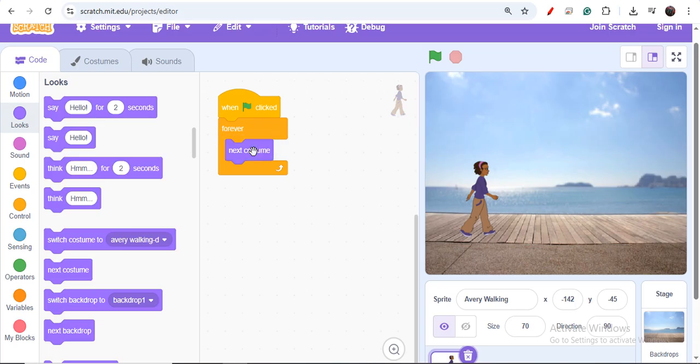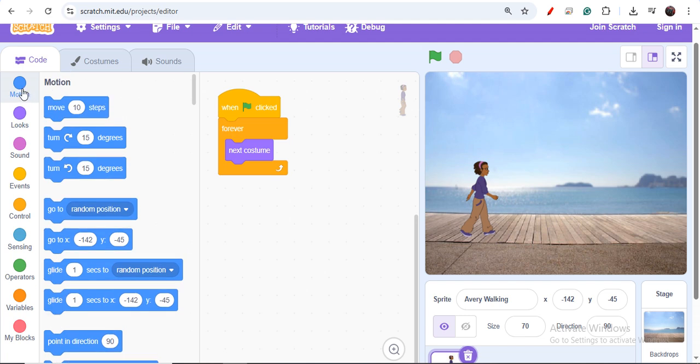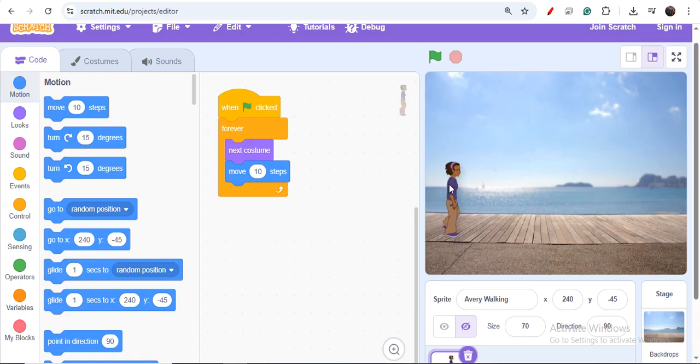The next one is I need it to move. As it's there, it's only changing the style, it is not moving. So I need it to move, and move is in motion blocks. I'll click on motion and I'll drag this block out. Move 10 steps. I'll put it right in there. So as it's moving, watch what will happen. You see, the movement is too fast. I don't need that. So I will need it to slow down a little bit.